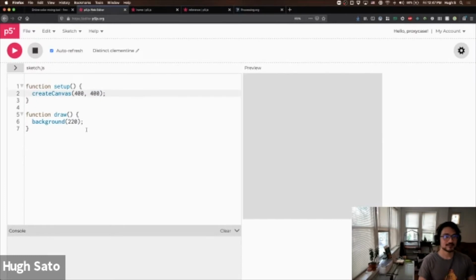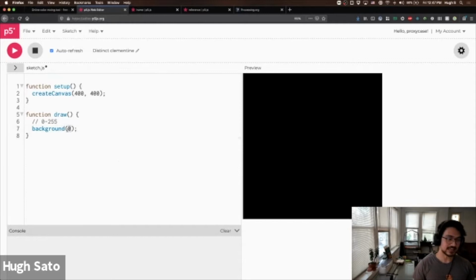Cool. So we've got createCanvas, and then we have background(220). What does 220 mean? Well, 220 is a value from 0 to 255, and that just denotes how dark or light it is. So if I make this 0, you'll see on the right, it'll update to black, and 255 will be the full value, which is white.